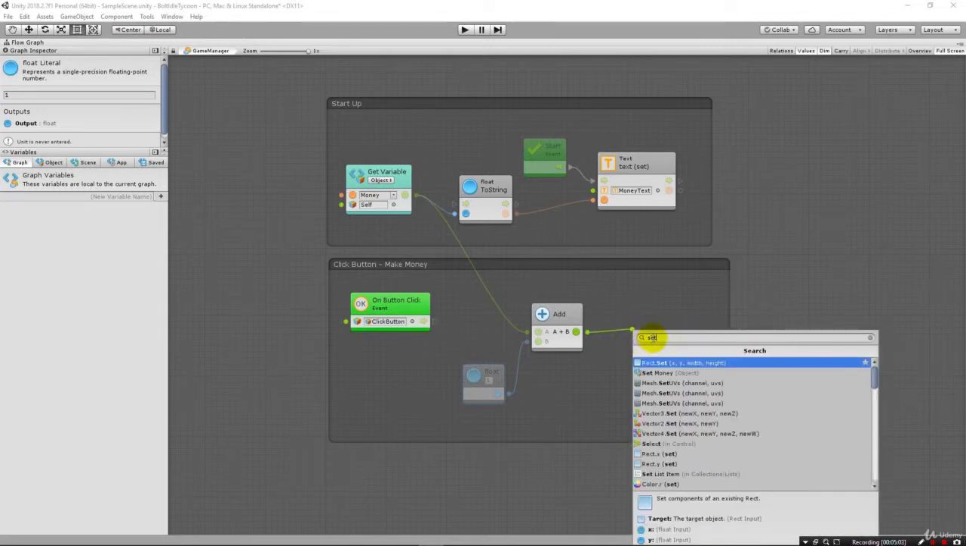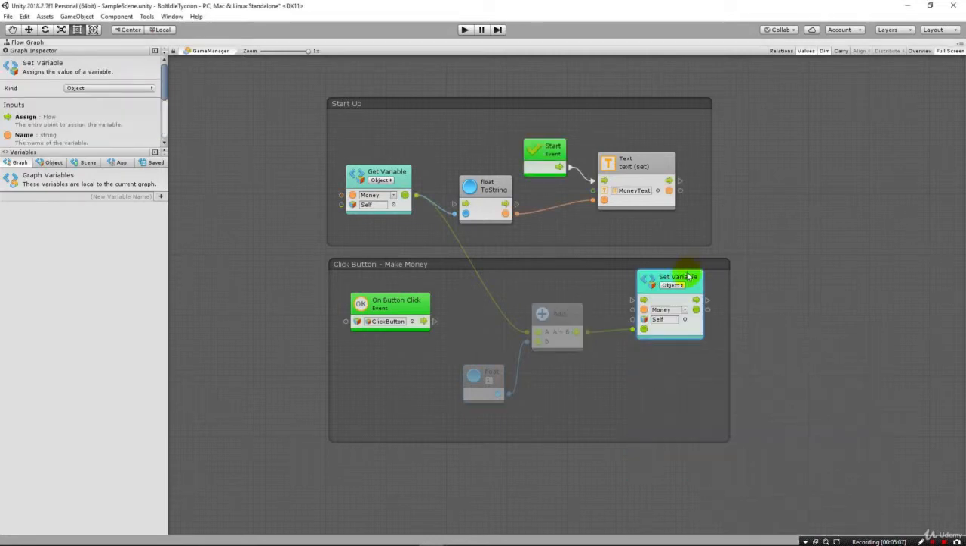And notice when I type set, money comes right here, and when I click it, it's automatically filling in the variable name. And I can pick and choose if I had more variables. And with that, it's setting the variable.